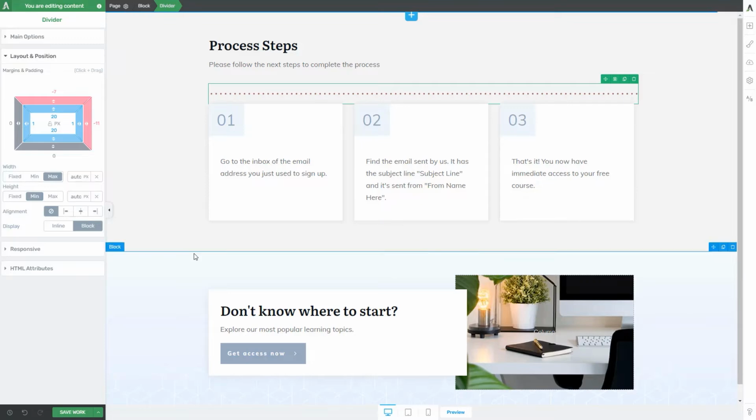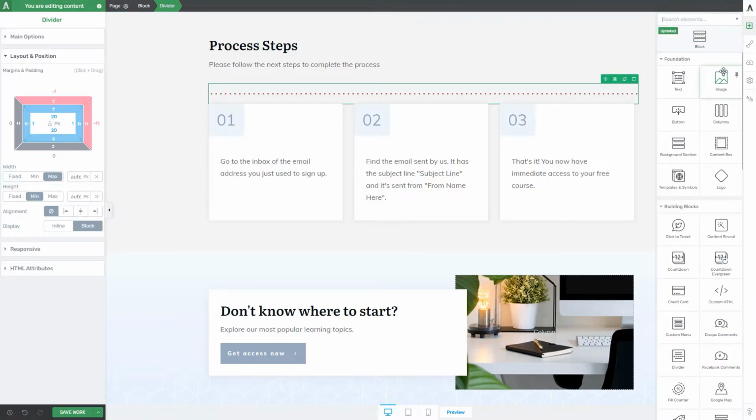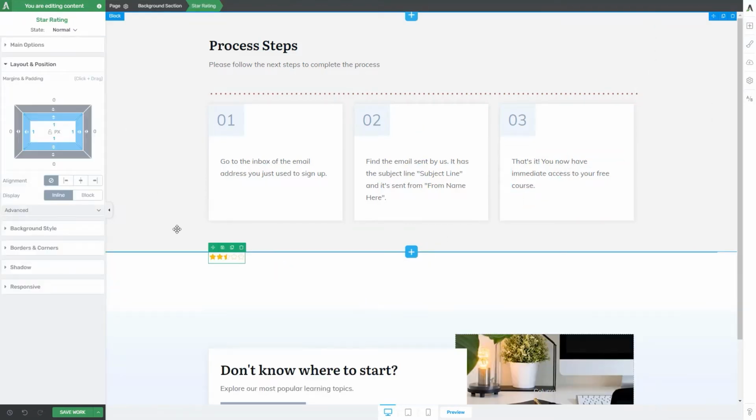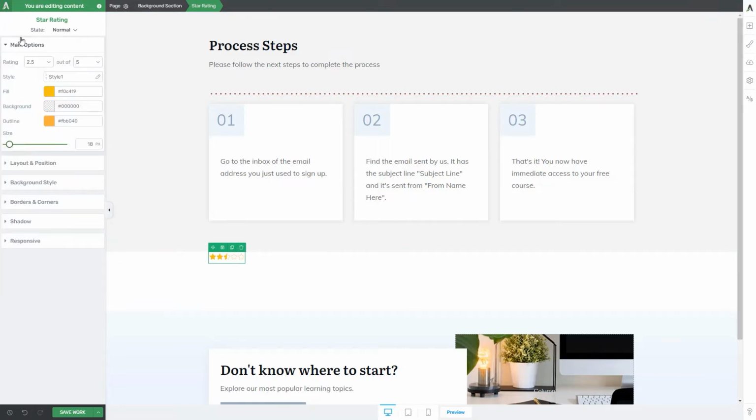And now we're gonna move on to the star rating element, for which I'm gonna do the same steps as I've done at the beginning of this video. I'm gonna open the right sidebar and just look for the element within this list. I'm gonna drag and drop it right here. And first of all, I'm gonna access the main options of the element, which are right here.